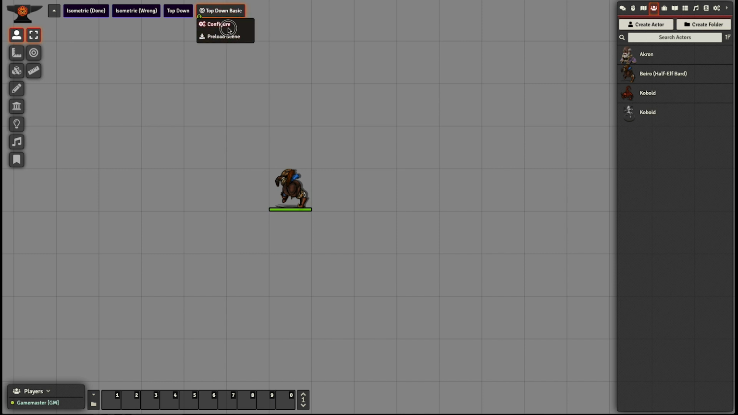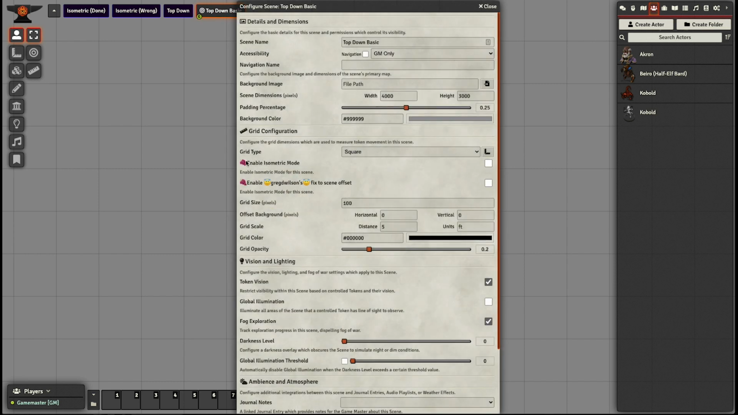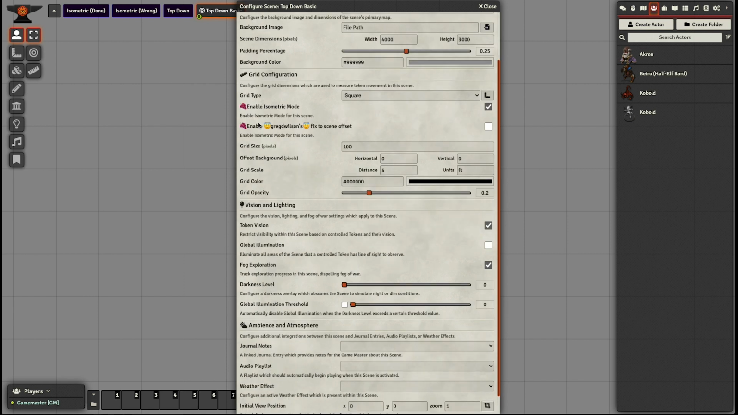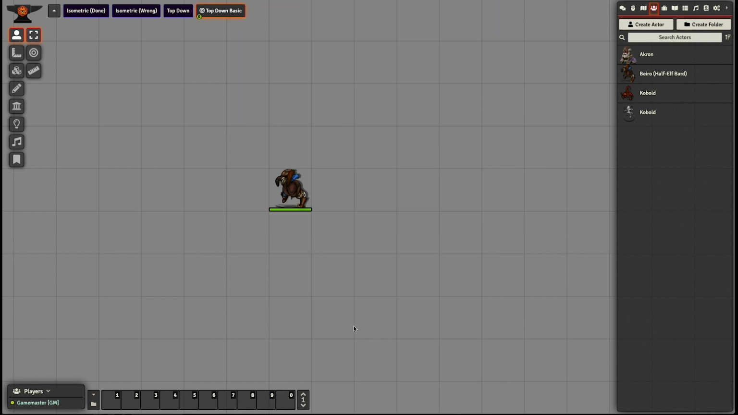So I go into the scene settings, and down here you see there's an extra feature, Enable Isometric Mode. I'm going to click on that. I'm going to ignore the second little thing here. We'll cover that later in the video. And I'm going to save changes.